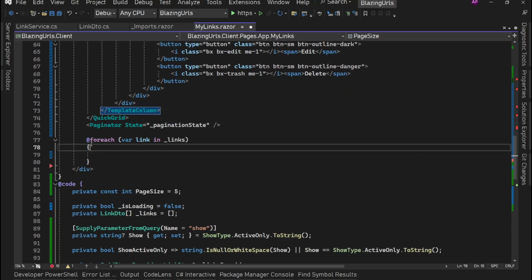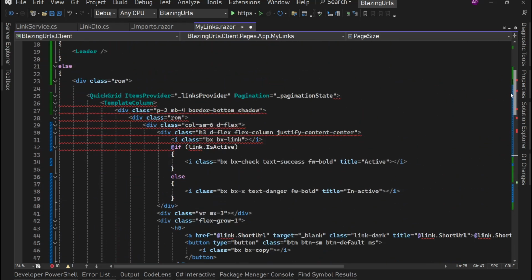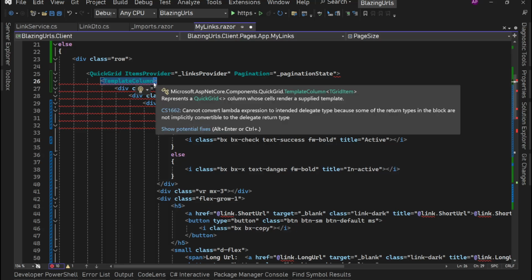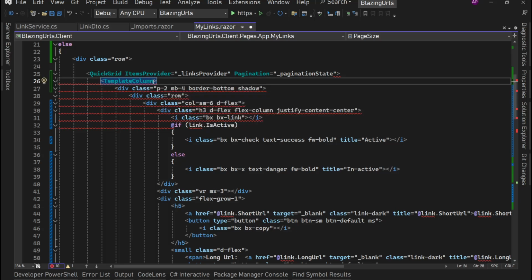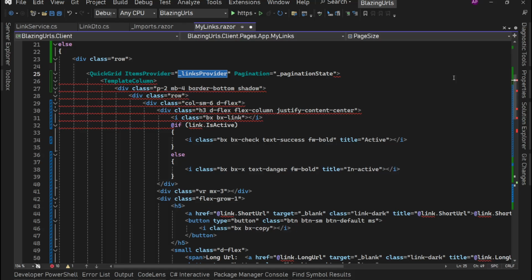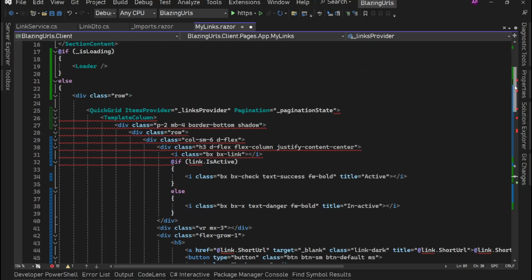Now when we were using this foreach loop, we had this var link in _links, but now we don't have this foreach loop. So how can we get the current link item, this link? For all of these template columns inside this QuickGrid, it gives us a special parameter, which is context. So that context is a one by one single item from this links provider. This links provider is the same as _links. If we could see, it is providing LinkDto one by one. So @context inside this is going to be the single link. So we are going to replace all these links with @context.